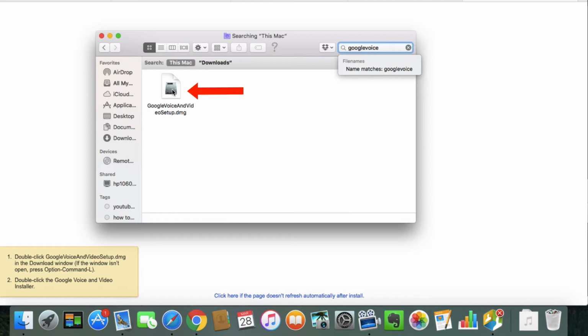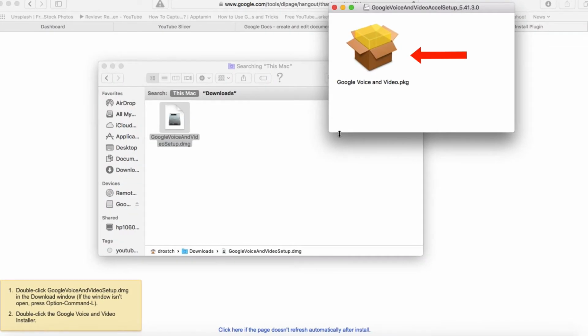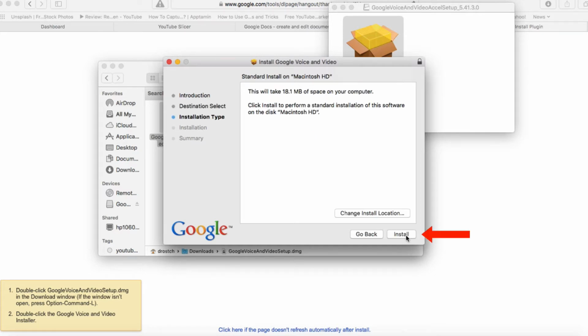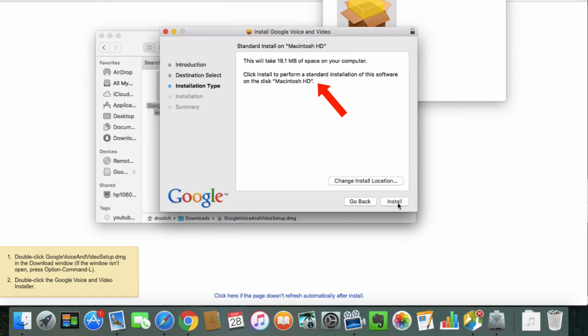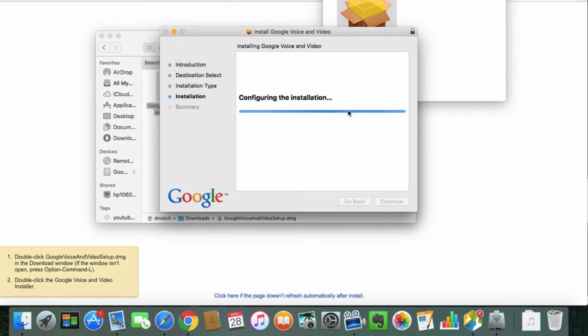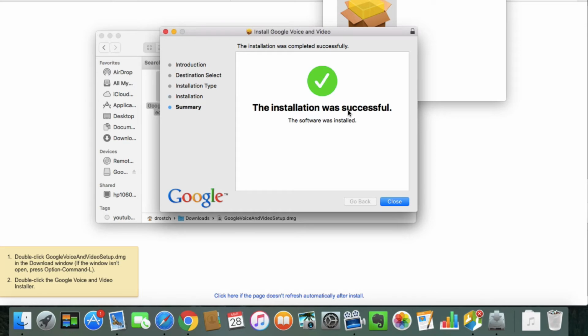Here it is. So I can double click that, then double click the Google Voice and Video Installer. Double click that. You'll be guided through the steps necessary to install the software. Click Continue. Click Install to perform a standard installation of the software on the Macintosh HD. Click Install. Put in my password. Okay, it's installing. Okay, it was successful. Close.